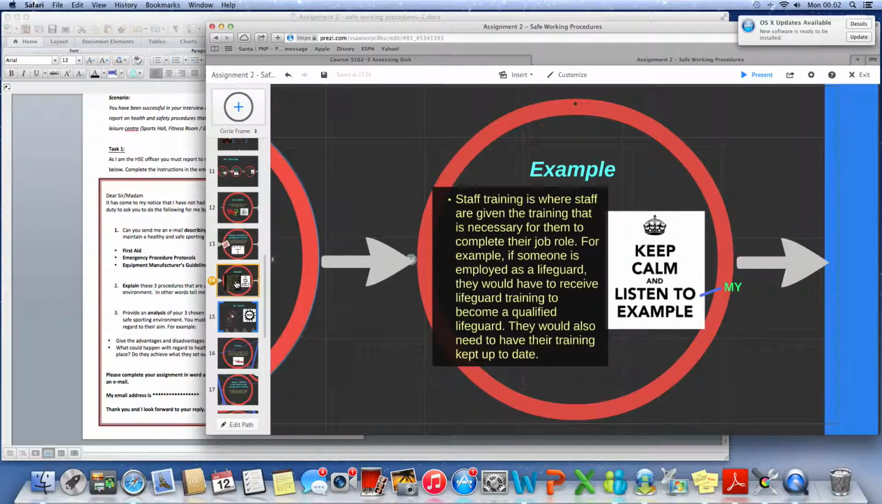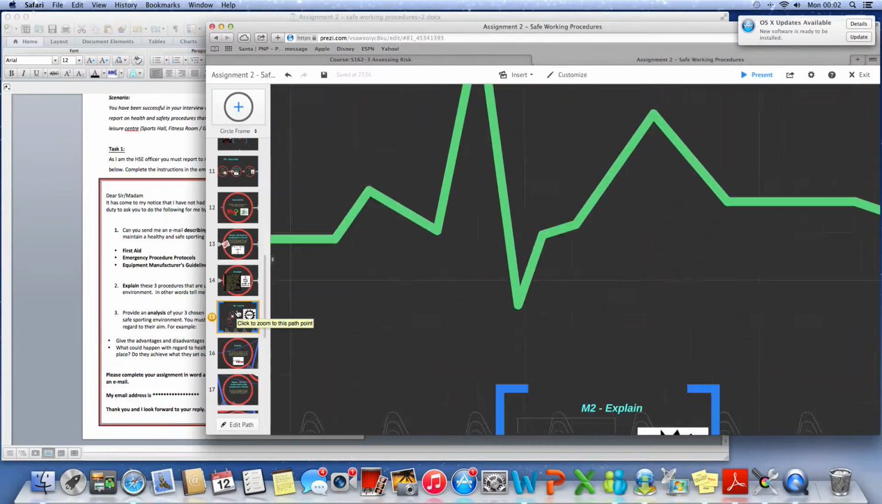So staff training is where staff are given the training that is necessary for them to complete their job role. So I'm just describing what it is. For example, and then using an example to back it up, if someone is employed as a lifeguard, they would have to receive lifeguard training to become a qualified lifeguard. They would also need to have their training kept up to date, which we know is for every 3 years for lifeguard training. So that's an example of the pass.